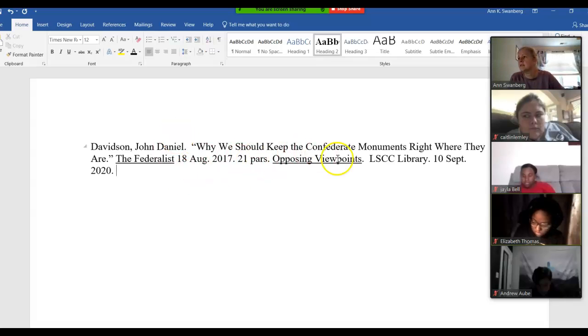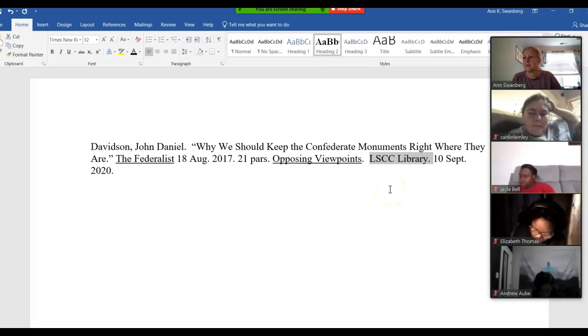Tell me what this is that is underlined right here. What is this? That's the database title, correct. What is this? That's the source of the database.